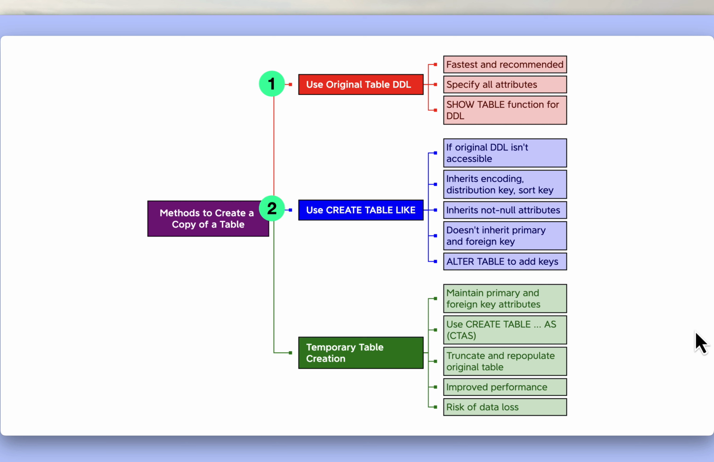2. Use create table like. This method is suitable if the original DDL isn't accessible. The new table will inherit attributes like encoding, distribution key, sort key, and not null attributes from the parent table. However, primary and foreign key attributes won't be inherited but can be added using alter table.